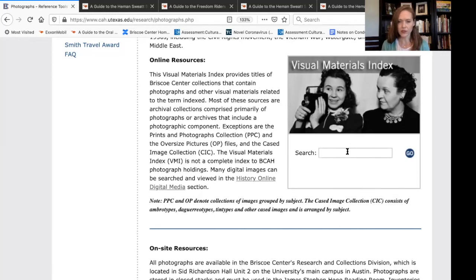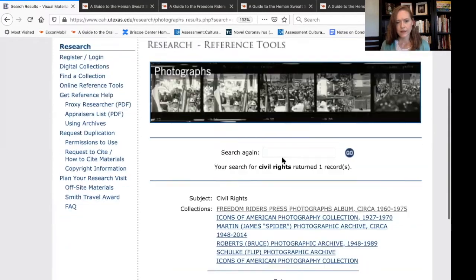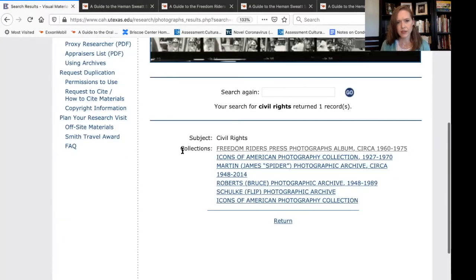records of a photographer. Let's look for civil rights again. And so here you can see these are archival collections, and these again are links to Texas Archival Resources Online finding aids.